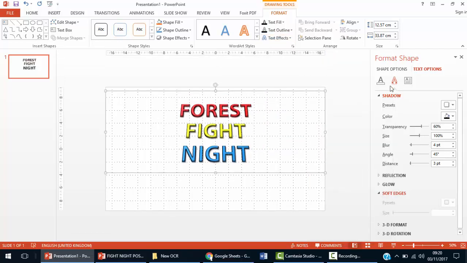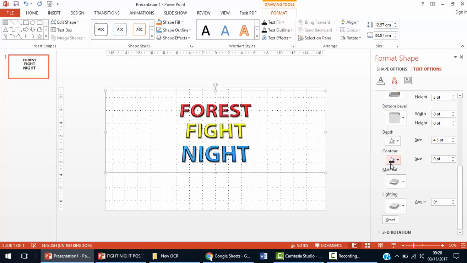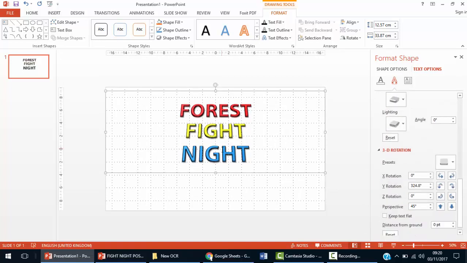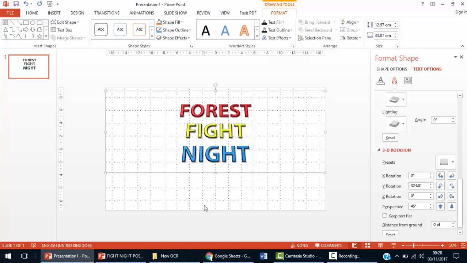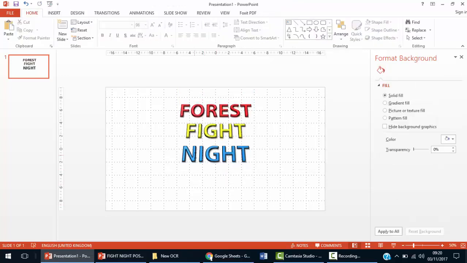Don't use it too much, but if we go into our text options again, you can change this. You can add to your bevel as well as editing the rotation there. So think how you might like it to look. If you compare what it looked like originally to now, you can see there's a lot more depth. It's a lot more visually strong.